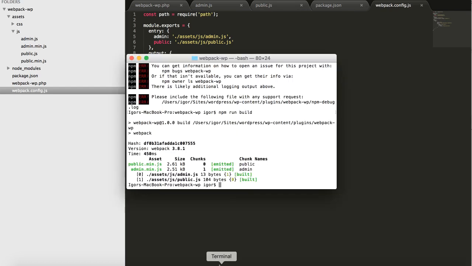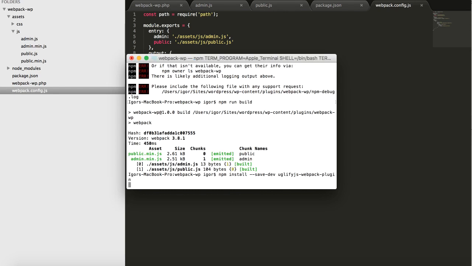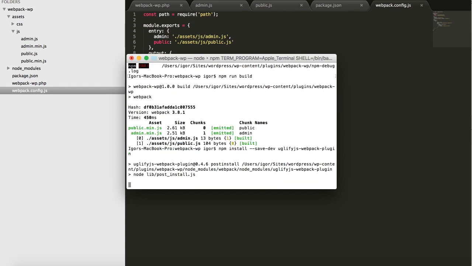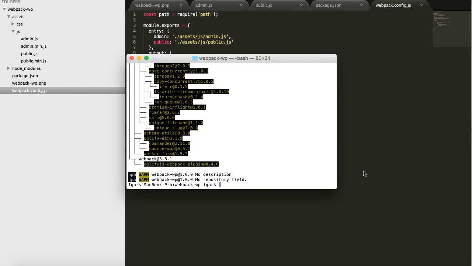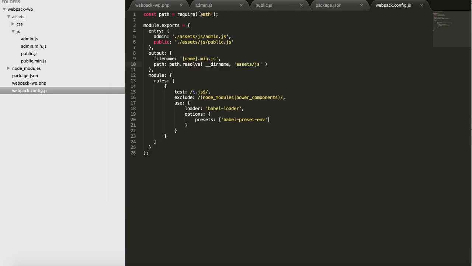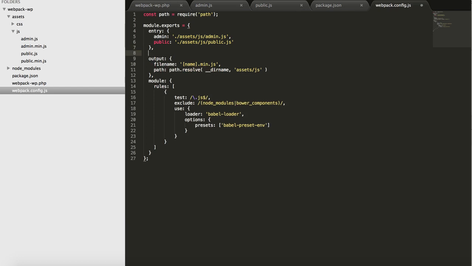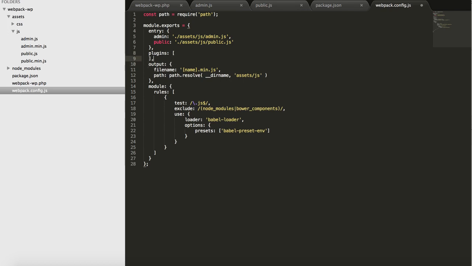So let's begin. First, we need to type npm install. Let's make sure that it will be saved locally, and use the Uglify JS Webpack plugin. So this plugin is actually written just for Webpack, if I have understood correctly. And to use plugins, we need to pass them inside a plugin array, which is here. So plugins, and this is the array where we can pass them.